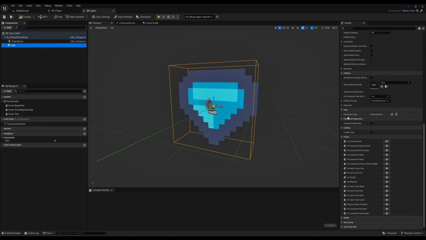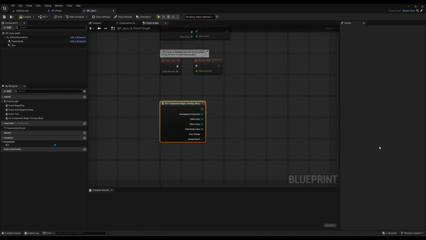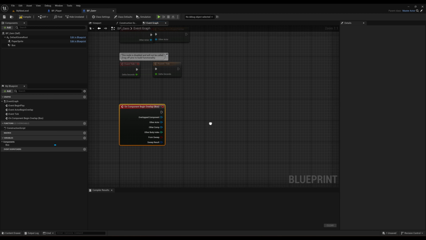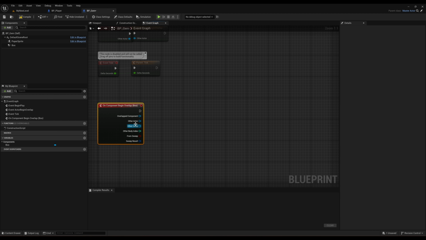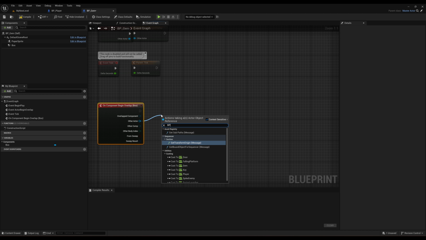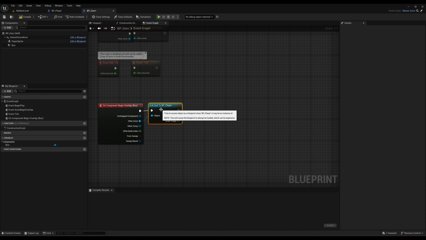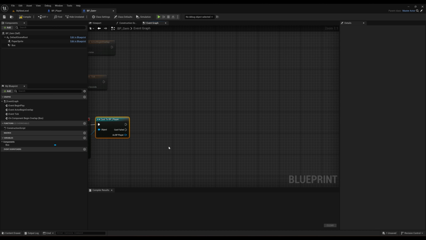So what I'm going to do is scroll down with the box still selected and select the On Component Begin Overlap event to take us straight to our event graph. Then out of our actor, I'm going to search for the player, so it's going to be cast into that. So when our player interacts with the box, we can essentially pick it up.